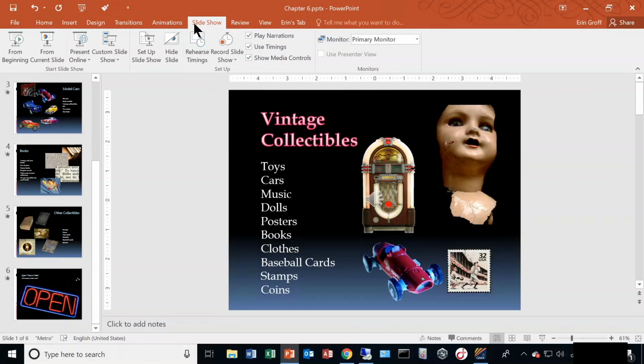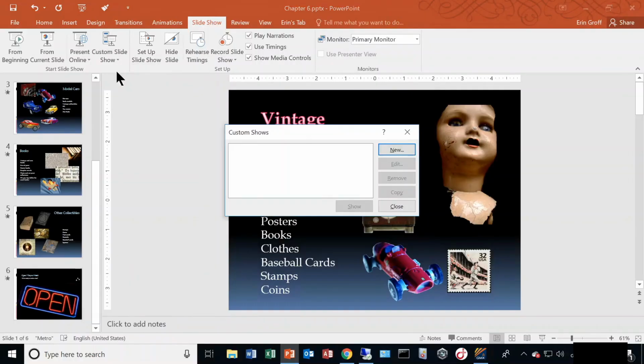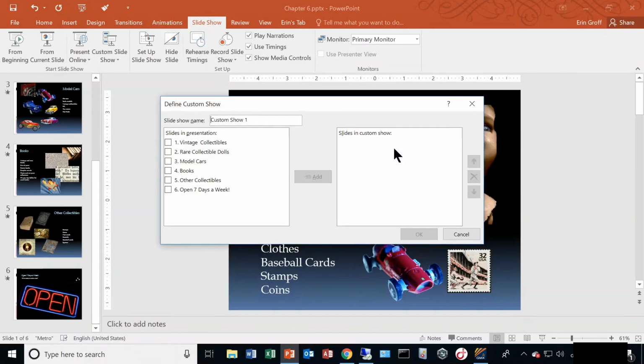To do this, I would go up to my Slide Show tab of my ribbon, and in my Start Slide Show command group, here I have my Custom Slide Show drop-down. From this drop-down, I would select Custom Shows. So this opens up my dialog box. We have an empty box here. Right now it's empty because there are no custom shows created in this particular presentation file. Once I create any, they will list all of the available ones here. So I'm going to go ahead and select New to create my custom show.